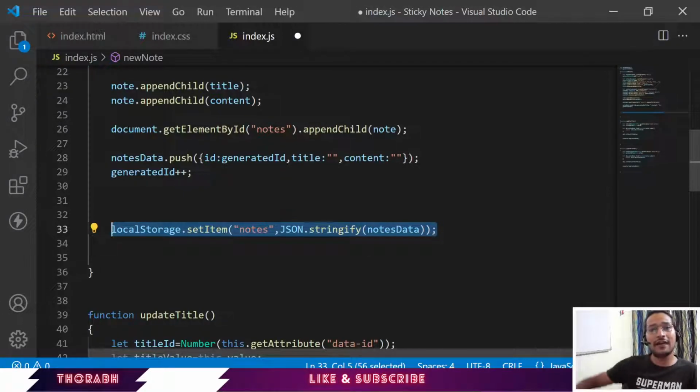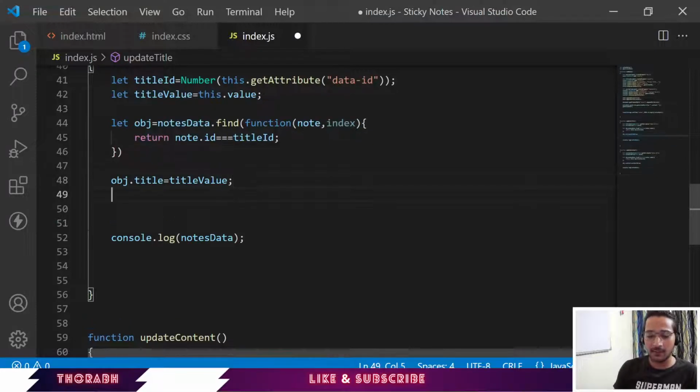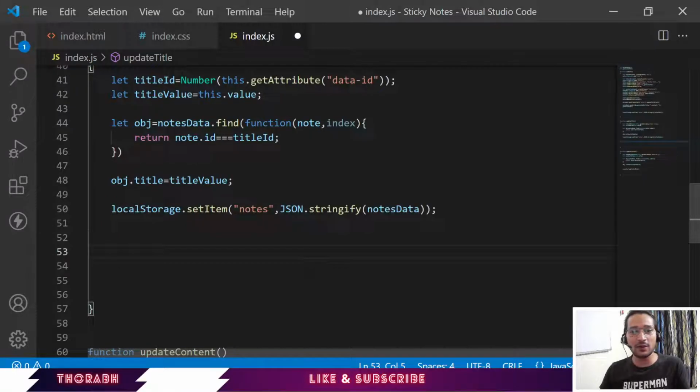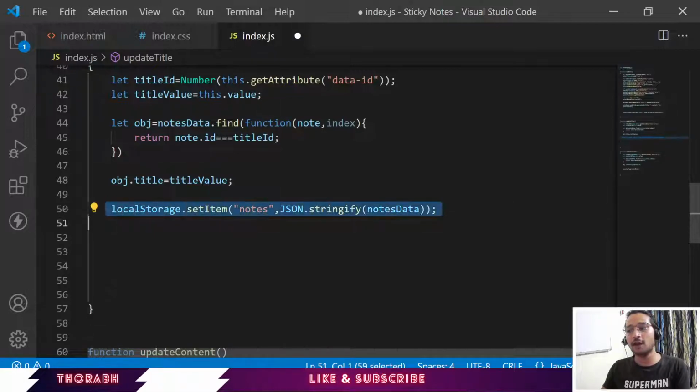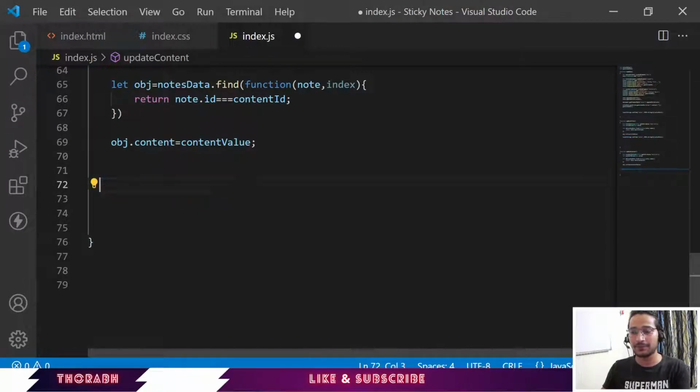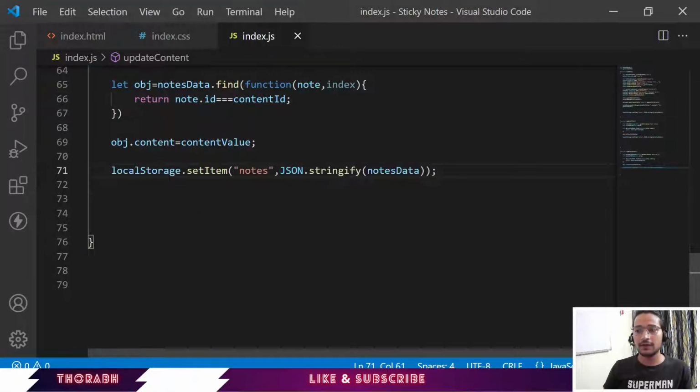So every time I click on new node, I know that a new object is generated, and I'm going to store that in local storage. Every time I update the title, I'm going to store the updated array in the local storage. Because whatever I do, I create a new node, I add a new object in the array. I update the title, I update the array. I update the content, I'm also updating the array. So every time I update the array, I also want to update the local storage. So now let me show you. Is it cleared, everyone?